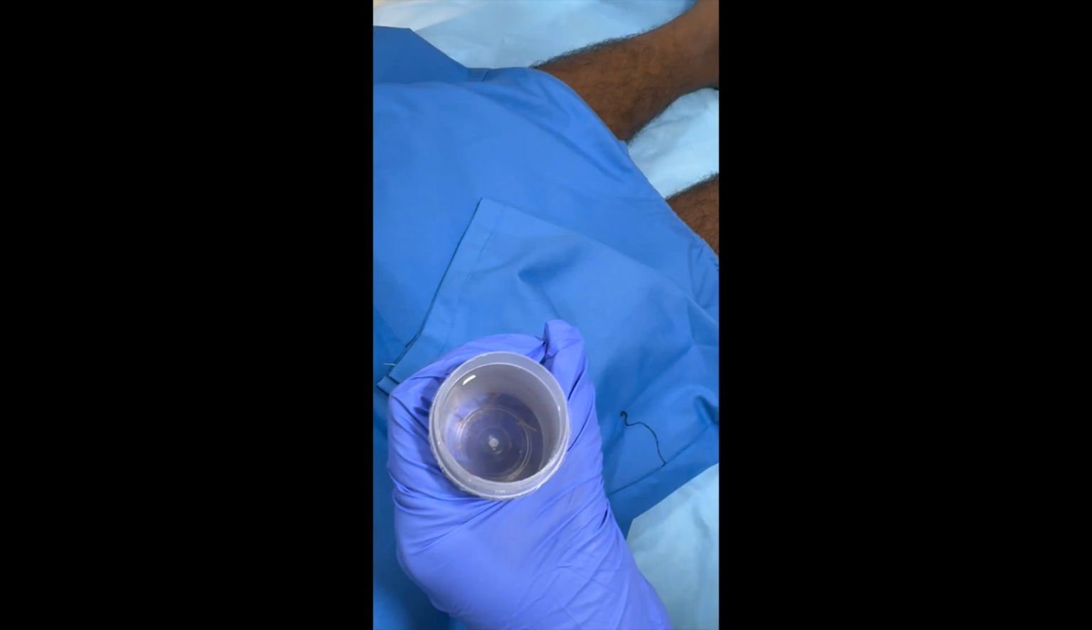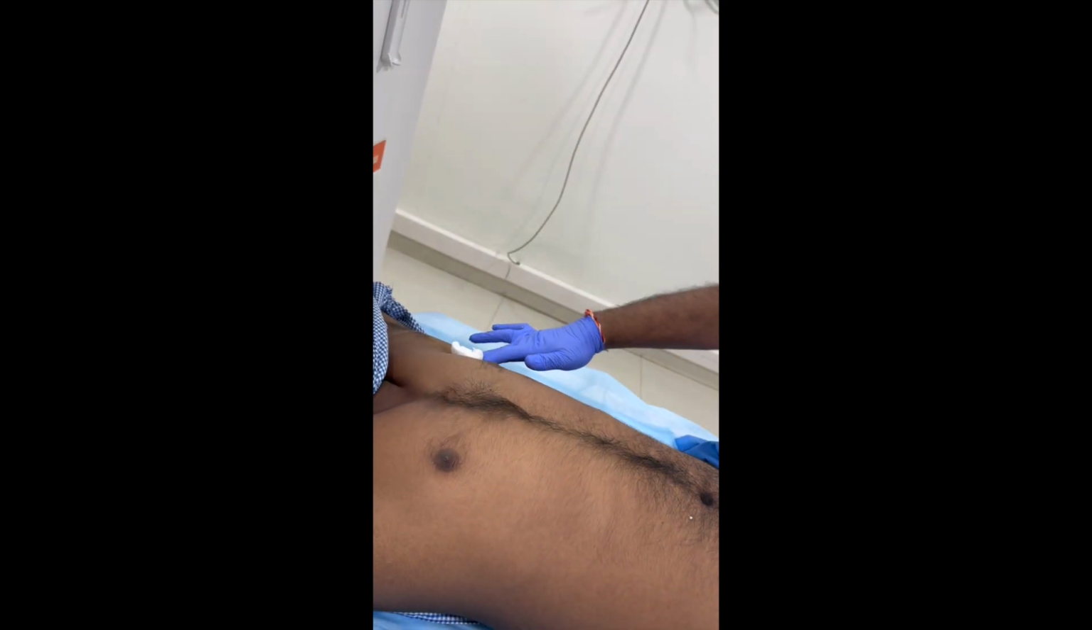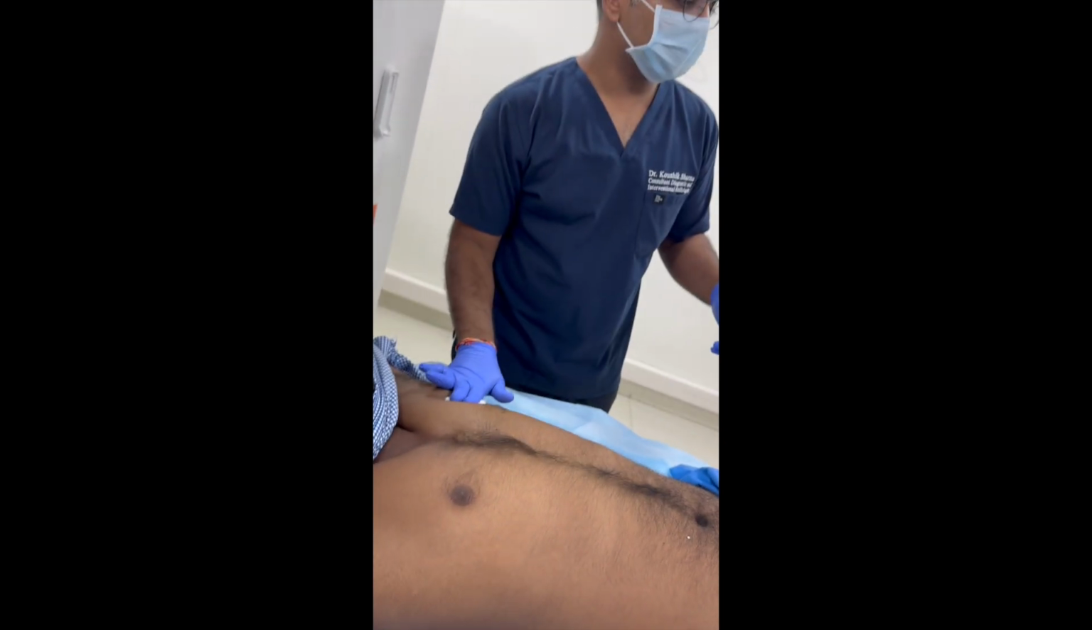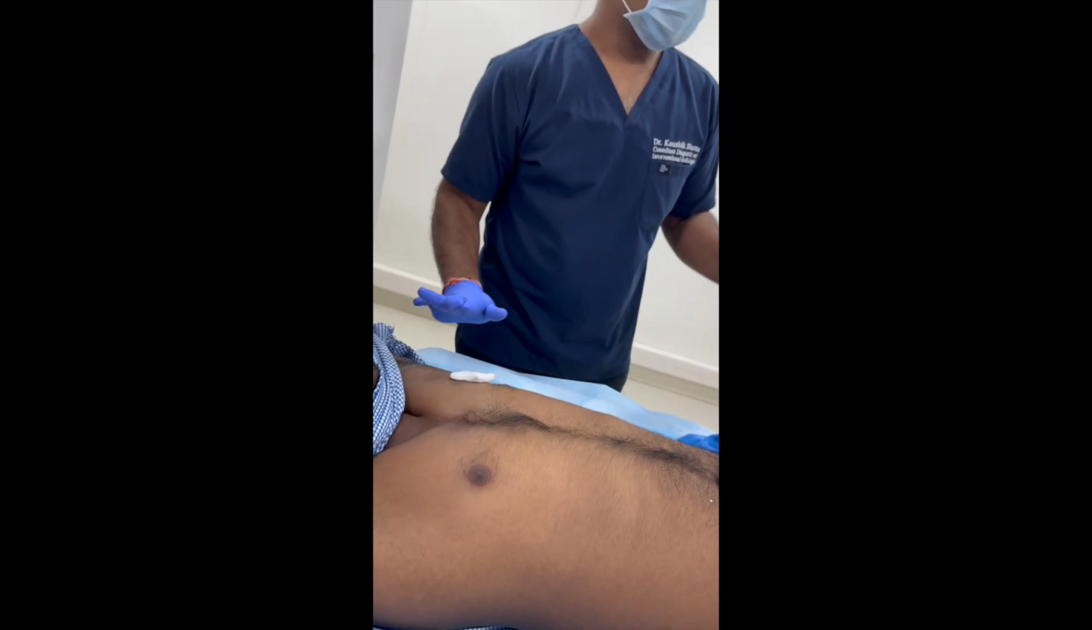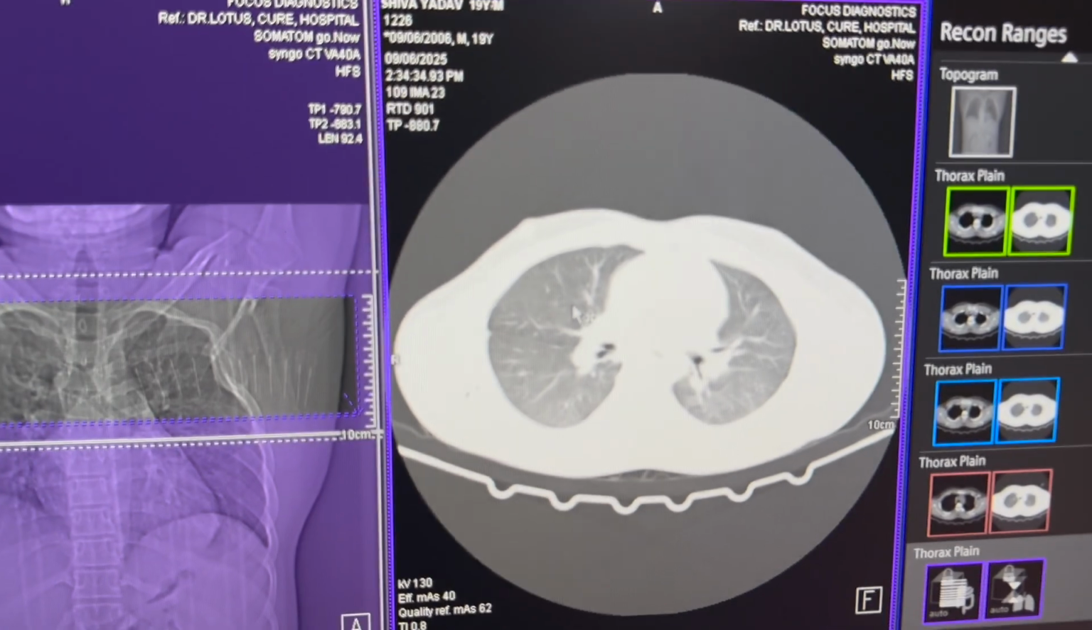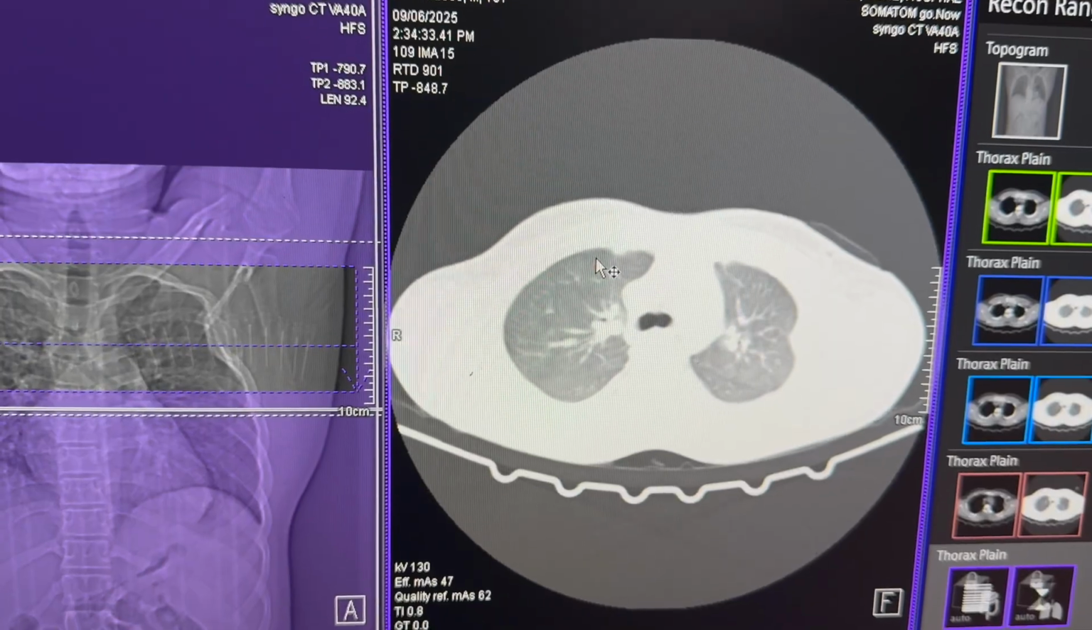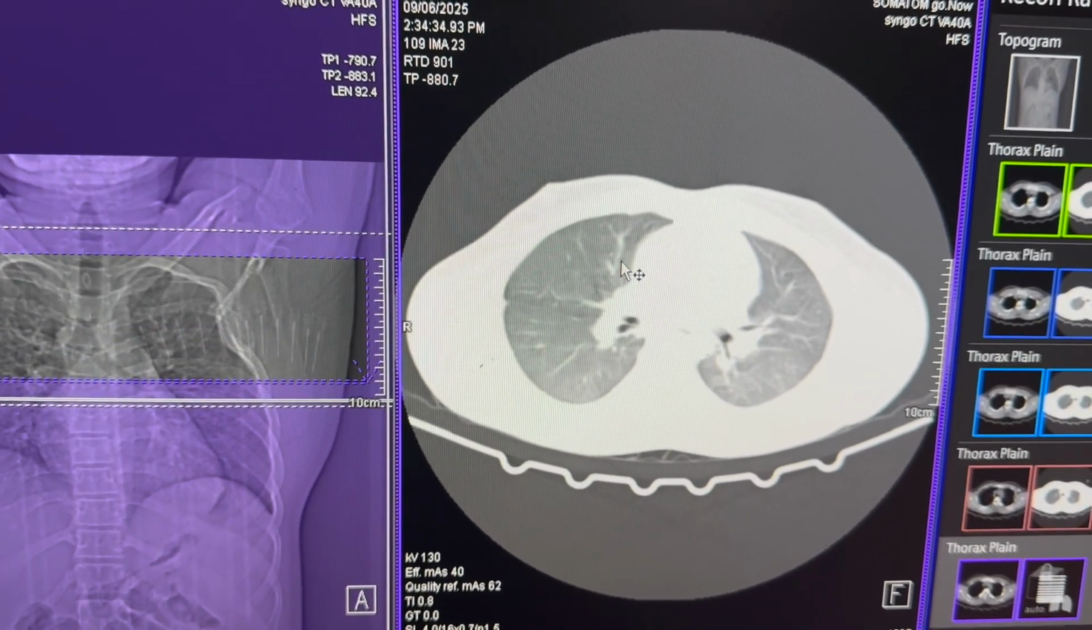Post that, I repeat a CT of the patient to ensure that there is no pneumothorax. We have done a post-procedure CT, and there is no pneumothorax. Usually post-procedure, we advise the patient to lie in prone position, with the biopsy site dependent, to prevent pneumothorax for the next 45 minutes to 1 hour. Post that, we take an x-ray to confirm there is no pneumothorax.